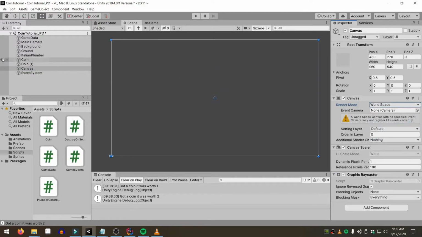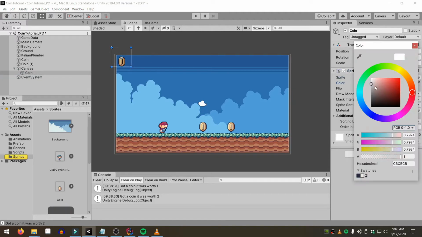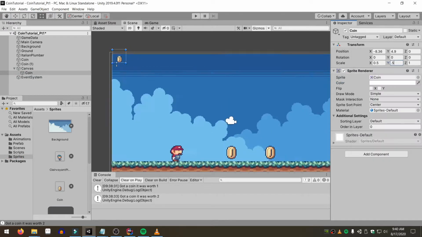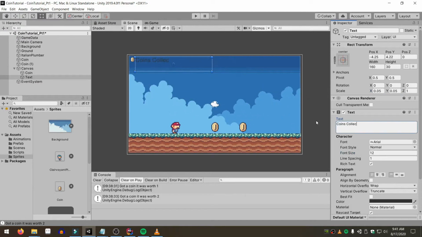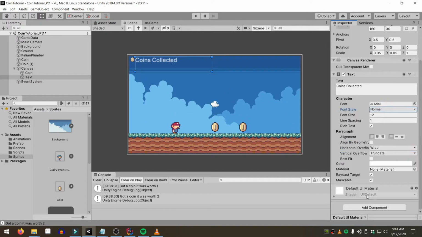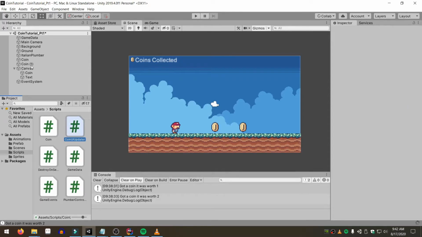Making UI in Unity can be a nightmare. Here I'm making a canvas with a text object and a sprite. I'm not going to tell you how to do this because I don't think I'm doing it well enough to be useful to anyone else. This is just to see some text on the screen as we update our coins.